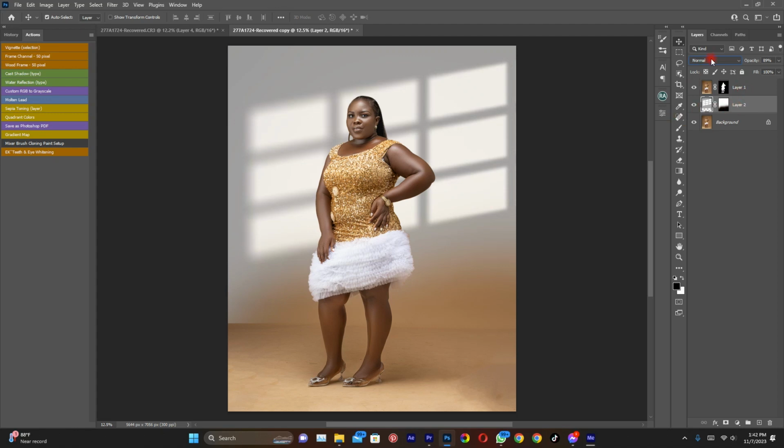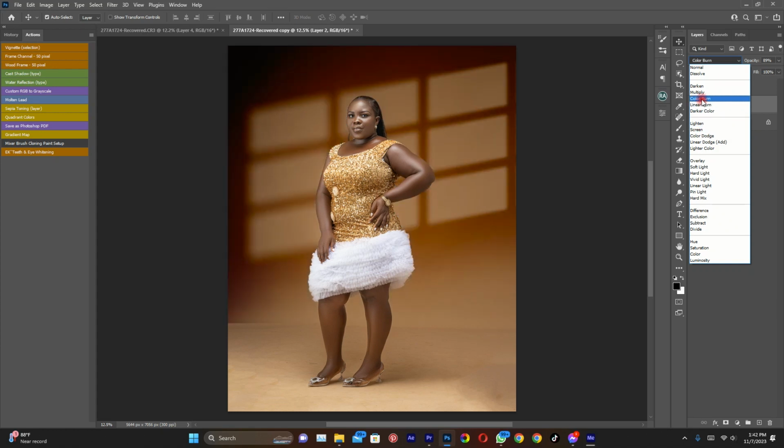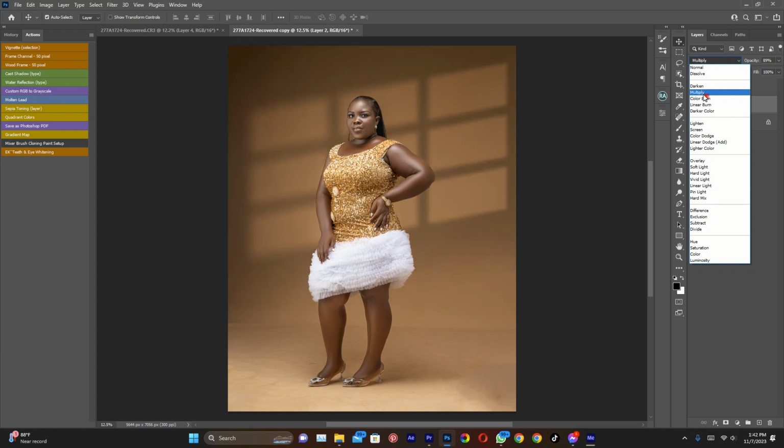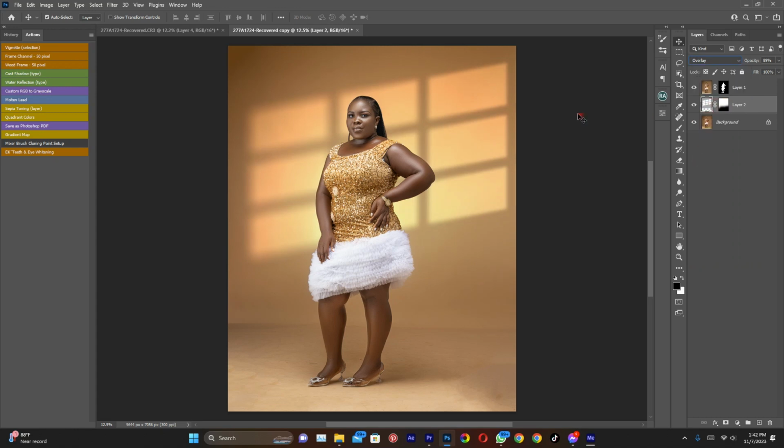So you have it here, and you make sure you change the blending mode to that of screen. You just play along, just the one that fits most. I think overlay was the best for me, and yeah, you see how the image got transformed from here to this. You can see how nice this image has become.